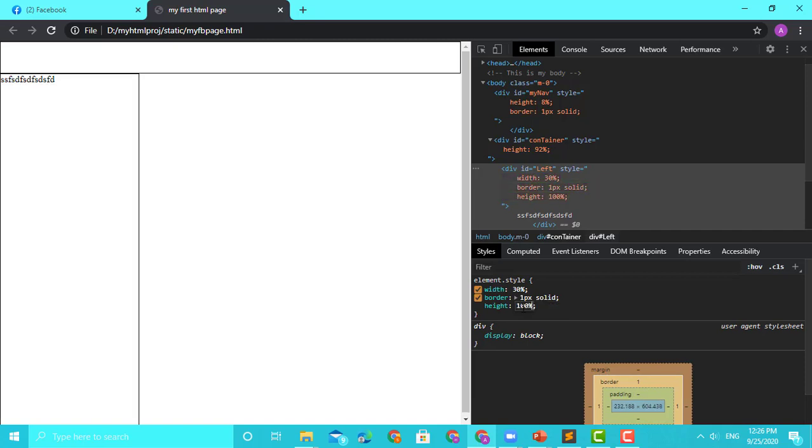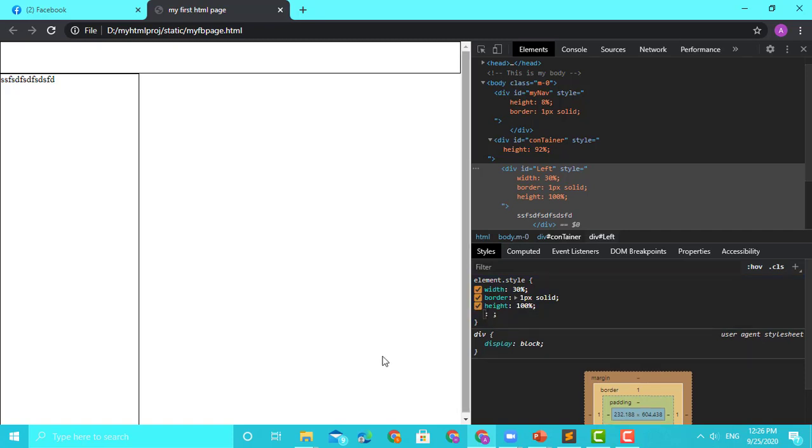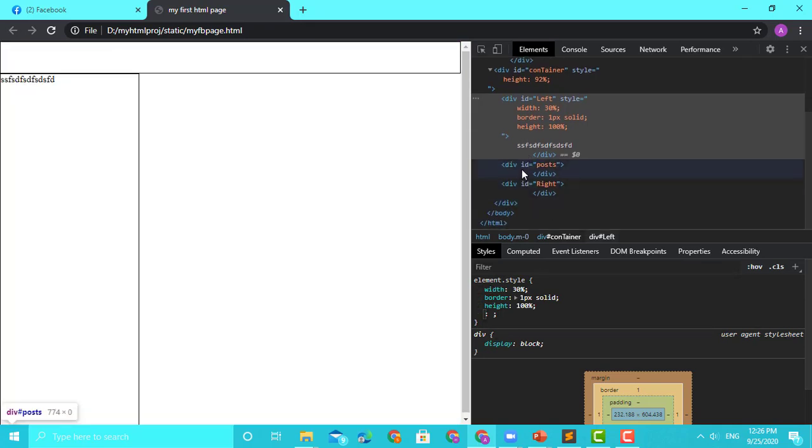So 100% means the full of the parent, I will consume the full parent. See, now it became full 100%, it consumed the full parent, so that is 100%. So now we have a height of 100%, one solid 30%. Now we will go to the second div.